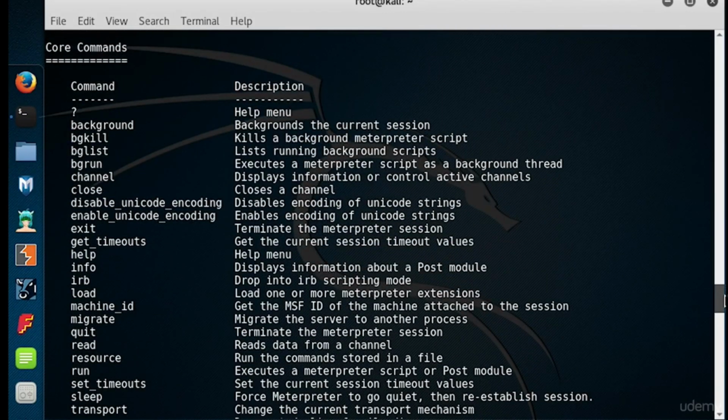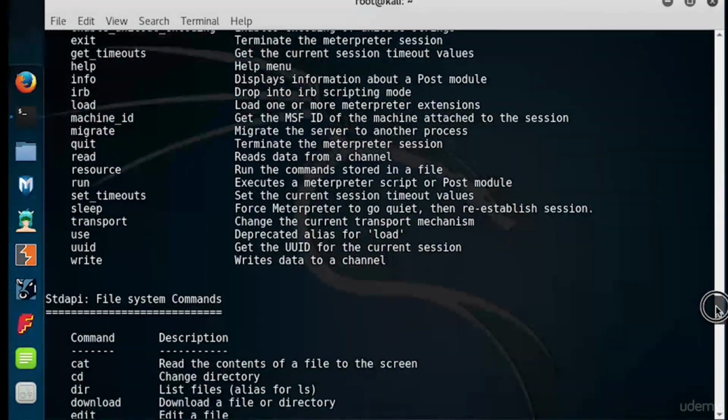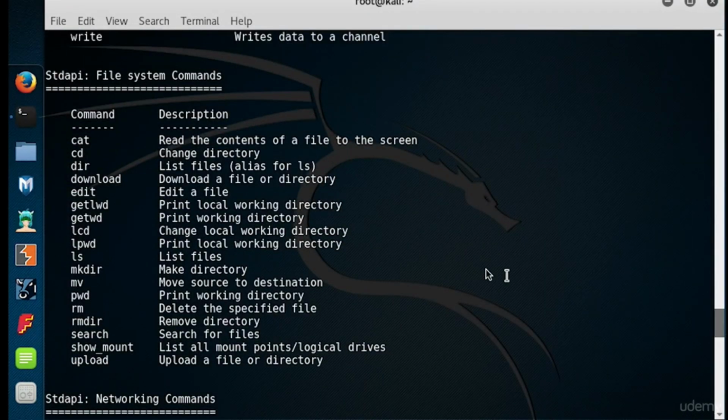you'll see the core commands. We can send things to the background, we can get timeouts, just some basic housekeeping type information here. But what really gets fun is when we get down here. File system commands. If you're a Unix guy or a Linux guy, this is great because all of our standard Linux and Unix stuff will actually work. In addition to that, we can use our Windows stuff too. So we still have dir, we still have cd, but we also have ls for listing our files.